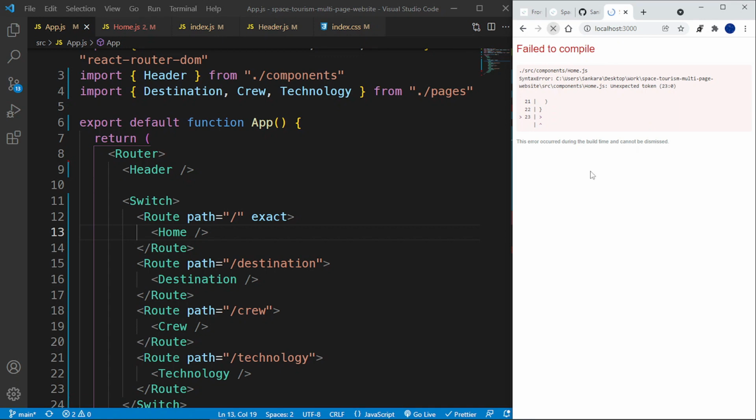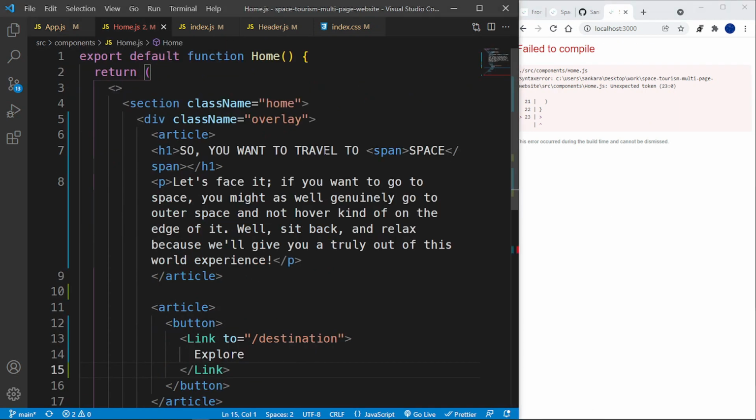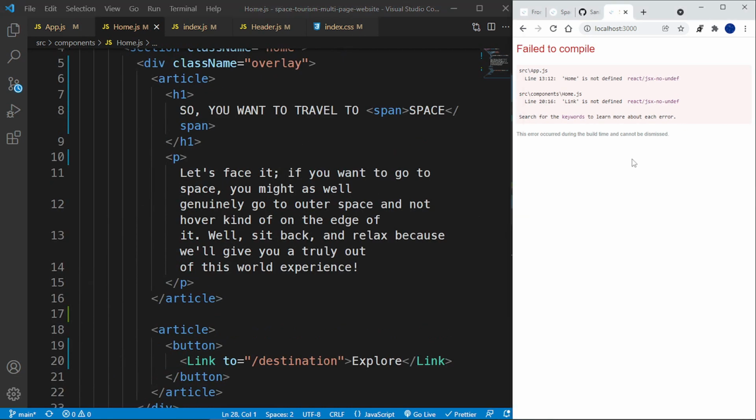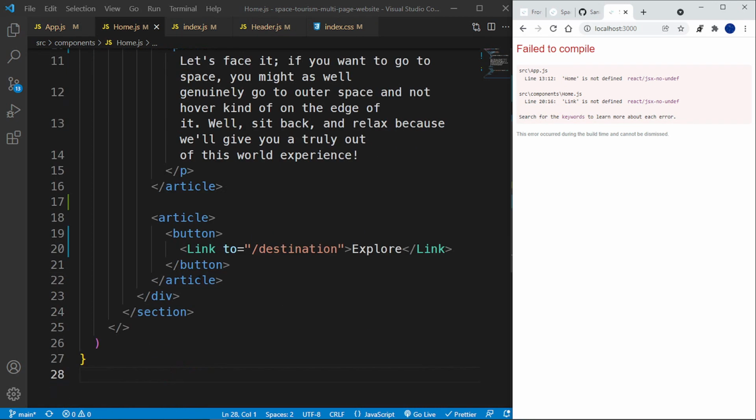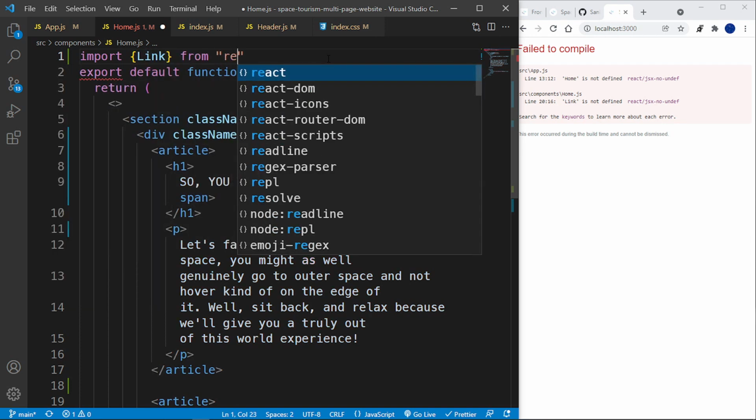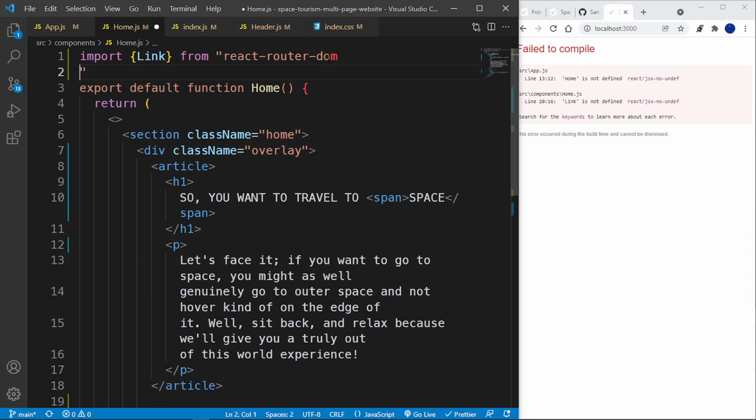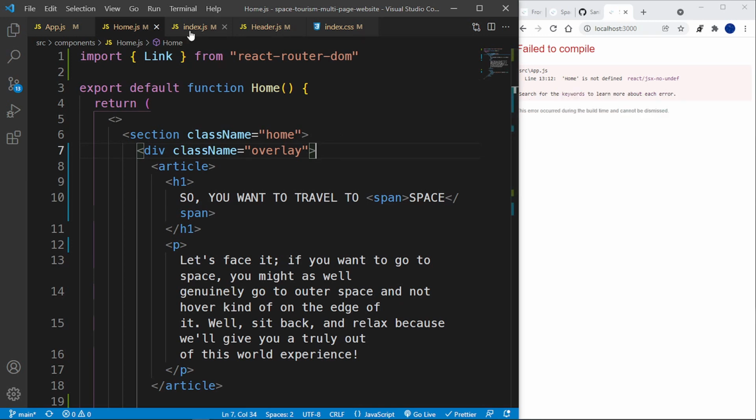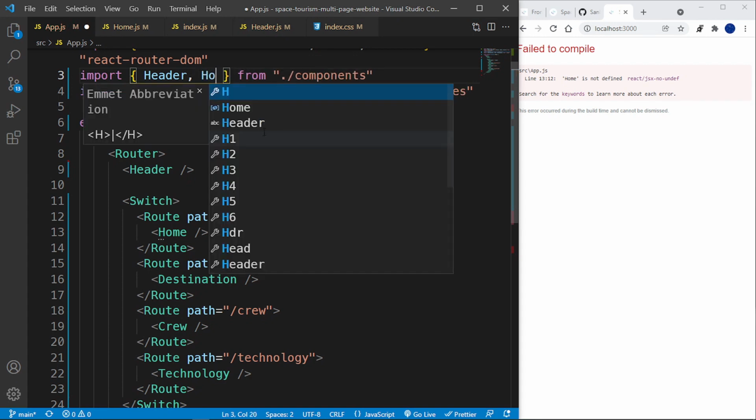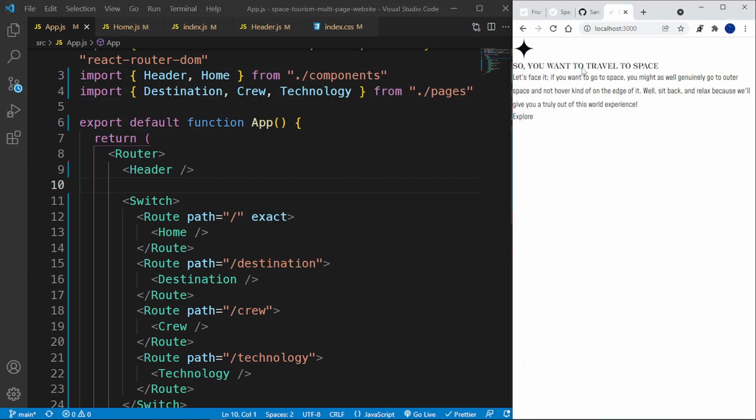Unexpected token. What is happening in home.js? This shouldn't be here. So let's reload that. Home is not defined, link is not defined. Oh, I need to import link inside here. So import link from React Router. And then in app.js, I need to import home inside here from components. Okay, so there we go.